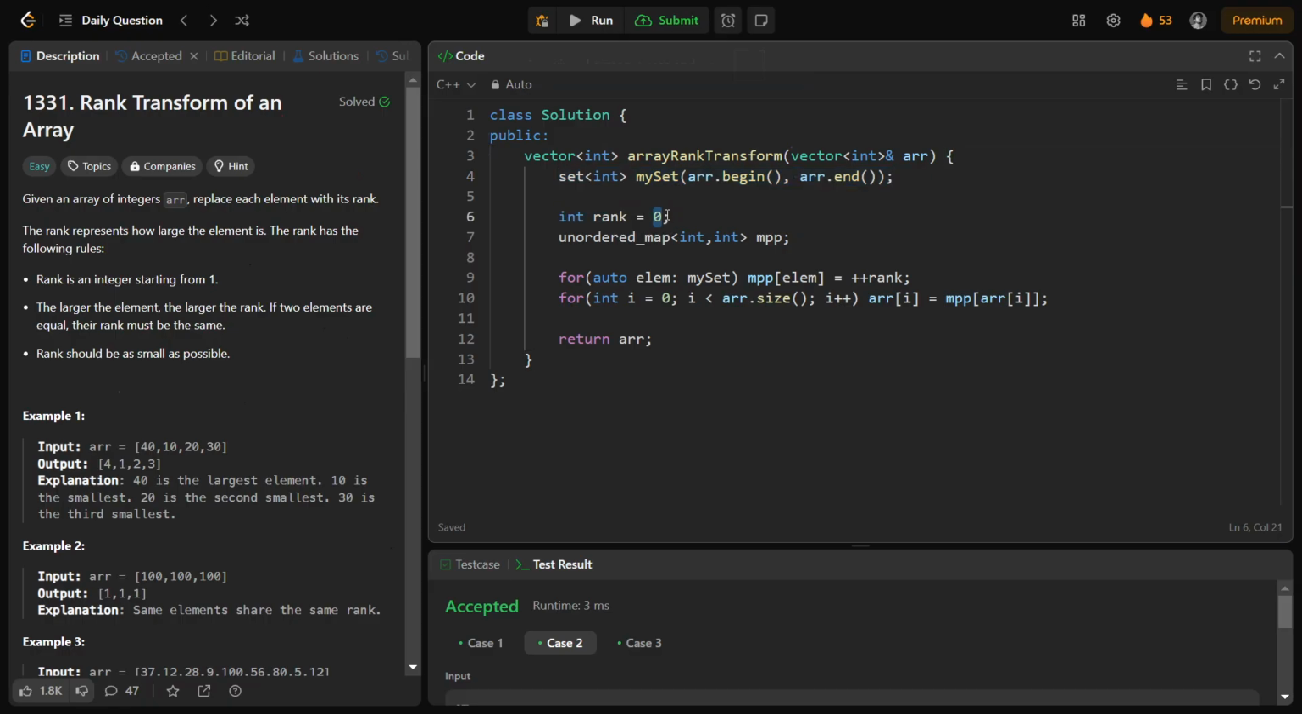So let's say I initialize the rank as 0, and this map would store what? This map would store the array element and its corresponding rank, so the number with its rank. I would traverse the set and say map of element equals ++rank. What ++rank does is take this value, increment 1 to it, and that is what you assign to this element. The very first time you go into this for loop, rank is 0, but you do plus plus, so rank is now 1, and that is what you assign to this element. The smallest element is assigned the rank 1.